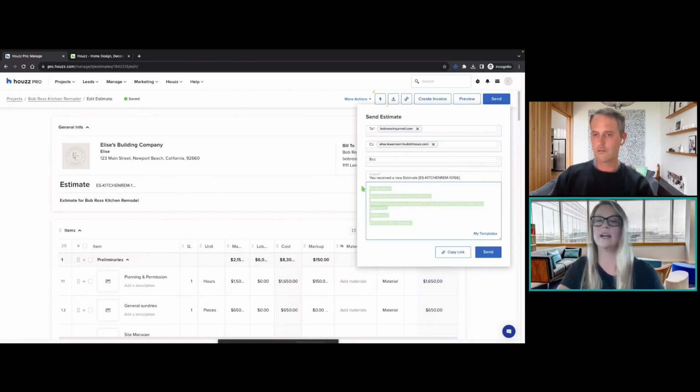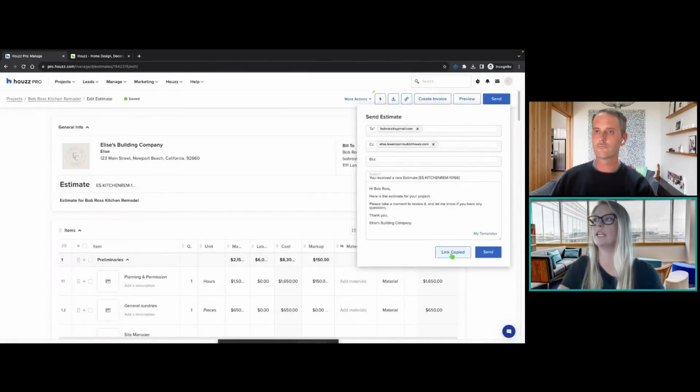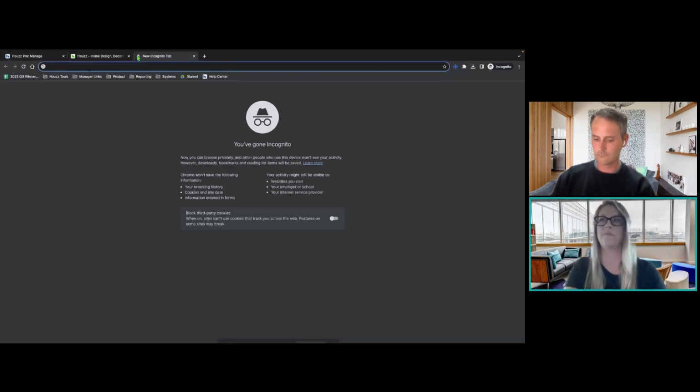This is just a template that's added in for this email, but you can feel free to change this to whatever you'd like. There's also the My Template option here, which is specific for email templates. So you can add in your own email templates here and set those as defaults if you would like to use something more unique and that you want to use continuously for future projects. You can also copy this link. So this will copy the link for the preview of this estimate. So I can show you what that looks like here.